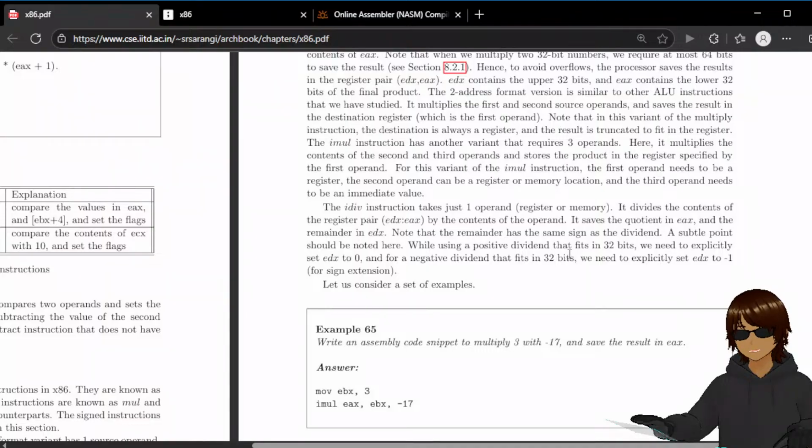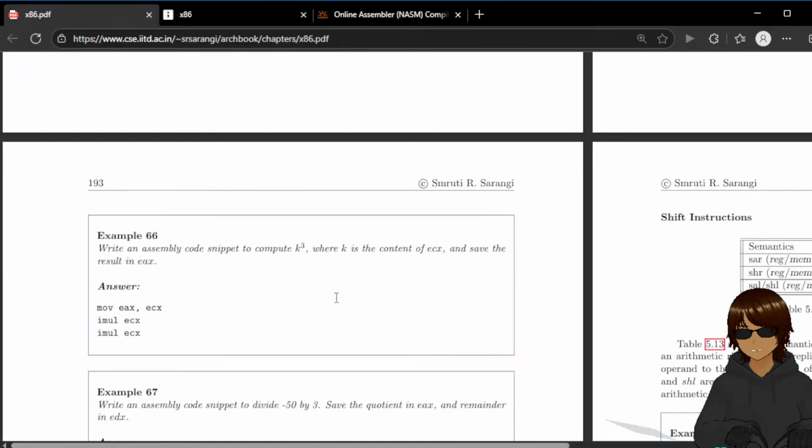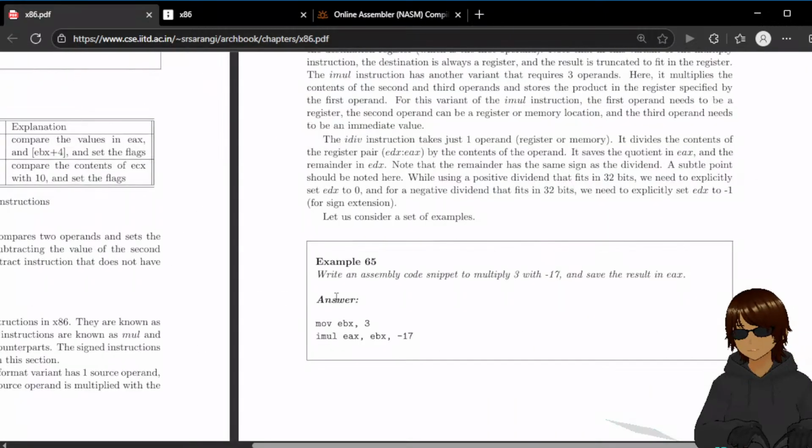Note that the remainder has the same sign as the dividend. A subtle point should be noted here. While using a positive dividend that fits in 32 bits, we need to explicitly set EDX to 0. And for a negative dividend that fits in 32 bits, we need to explicitly set EDX to -1. Okay, so the division part is confusing. So it's always EDX, right?